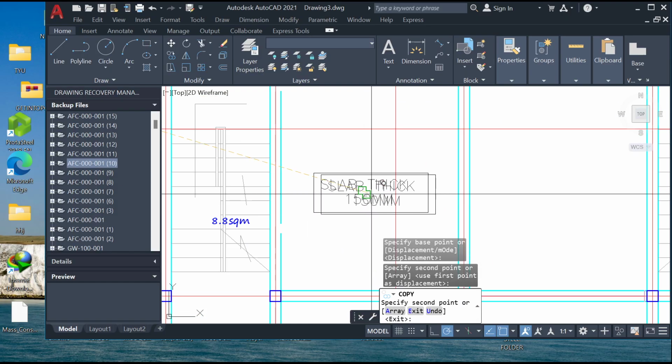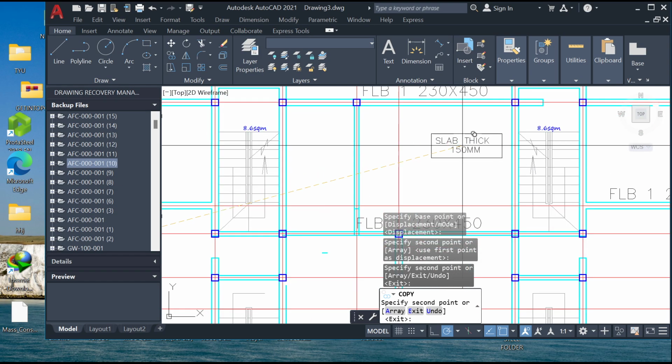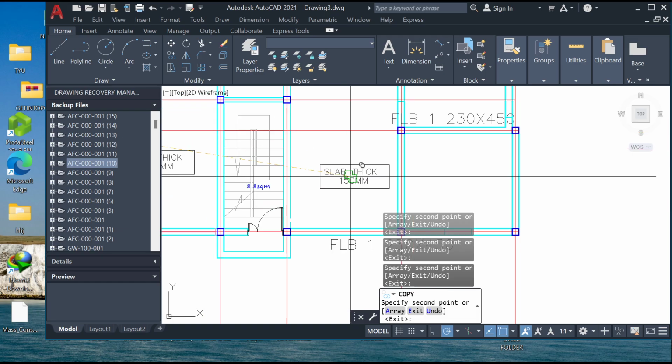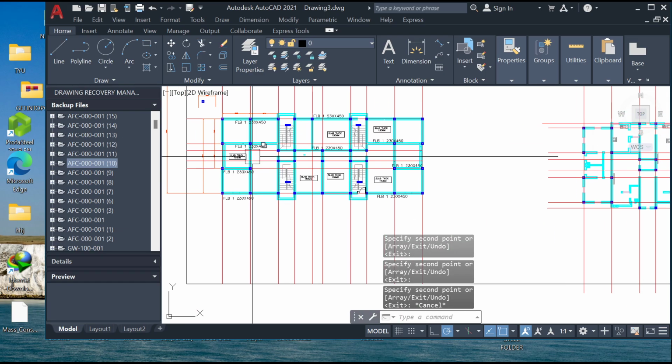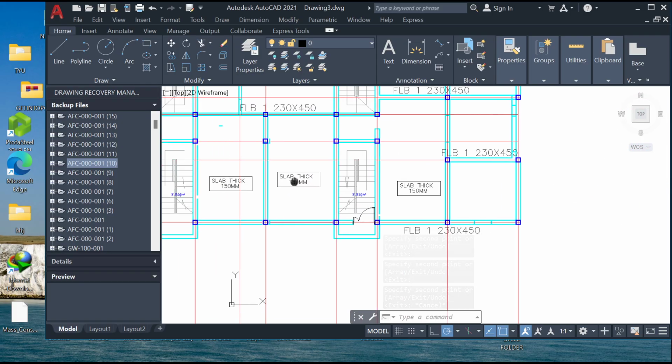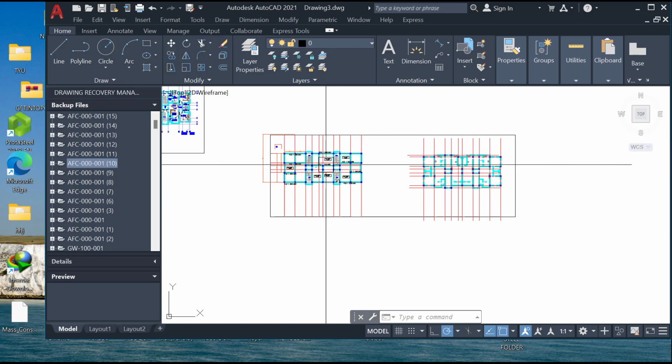So like I said, just place it at strategic panels. This is going to be completed, but I'm going to show you the exporting and the modeling in the next video.